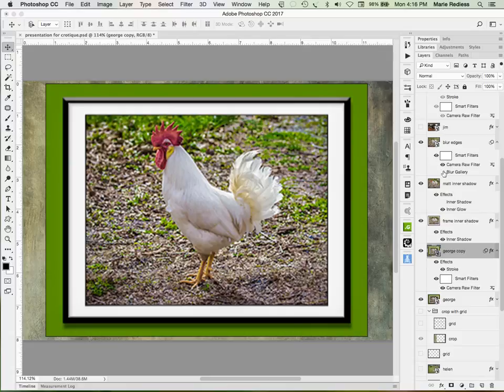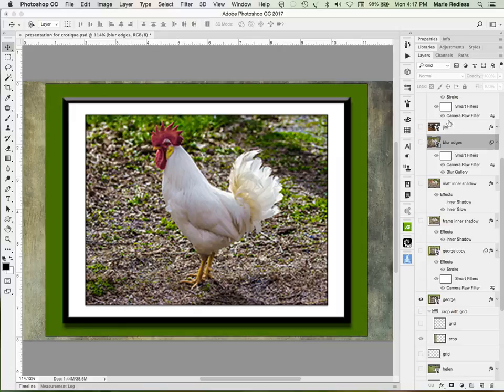Here it is with just the Camera Raw adjustment. I also put a little vignette around it in Camera Raw. And then I went to the blur gallery and blurred this. Now, because it's a smart object, I can turn these on and off, and you all can decide what you like best. Here's where I would have gone with this one, and this is George's original.